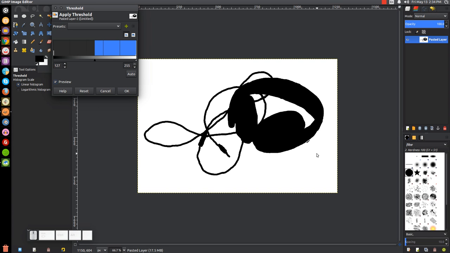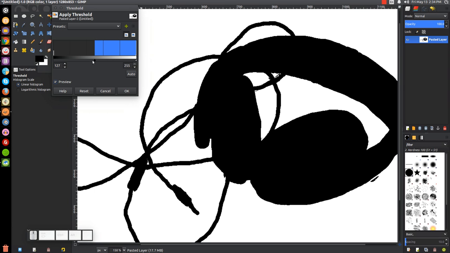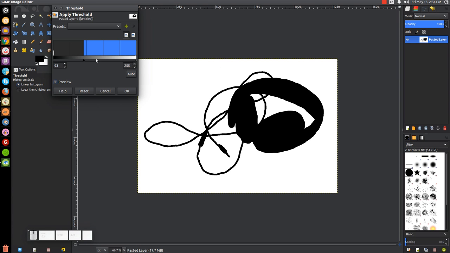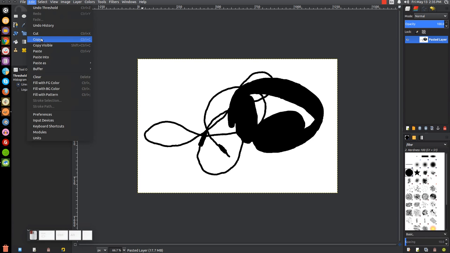And as you can see here, I'm going to zoom in on this a little bit. There's a little bit showing through right there. You can adjust that by playing with this slider. Yeah, that's pretty good. You can slide that left or right to control how much comes through. And once you're done, you just go ahead and click OK. And then we're going to take that image. We're going to go to Edit, Copy.